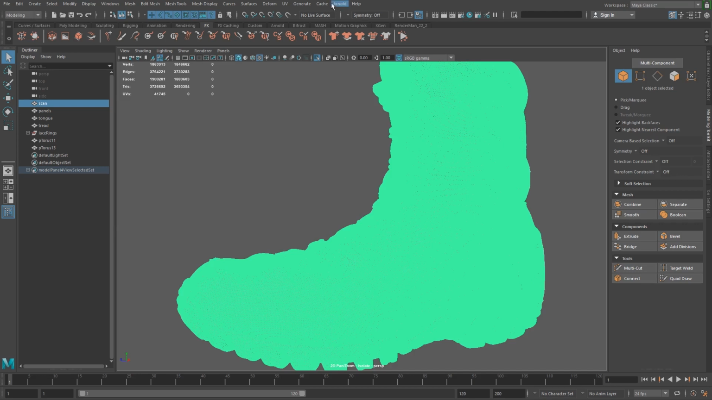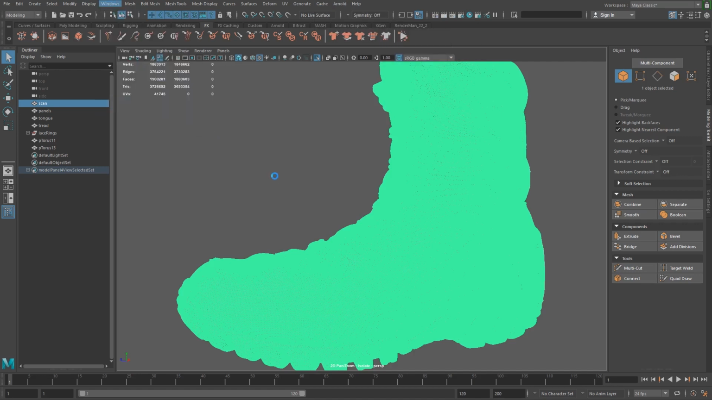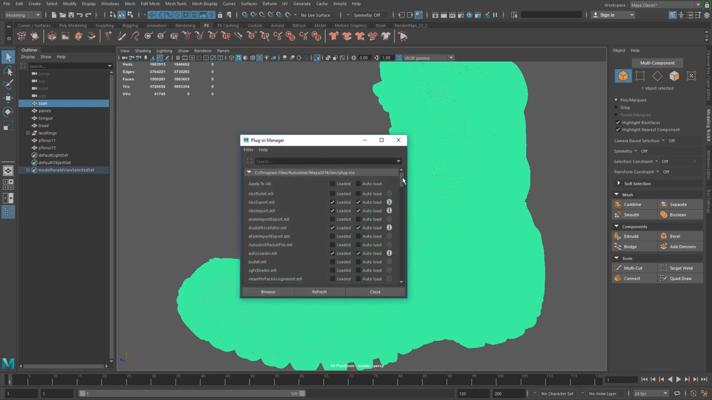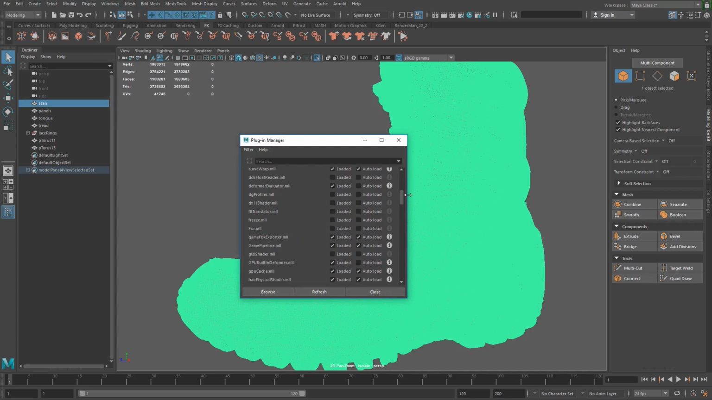What we're going to do is cache out the boot as an Alembic, as a GPU cache. Now this may or may not be there by default. The way you turn that on is under Windows, Settings, Preferences, Plugin Manager, and somewhere in here, GPU cache. You want to make sure that's turned on there, and then it'll pop up. So if it's not there, this is where you want to go to turn it on.